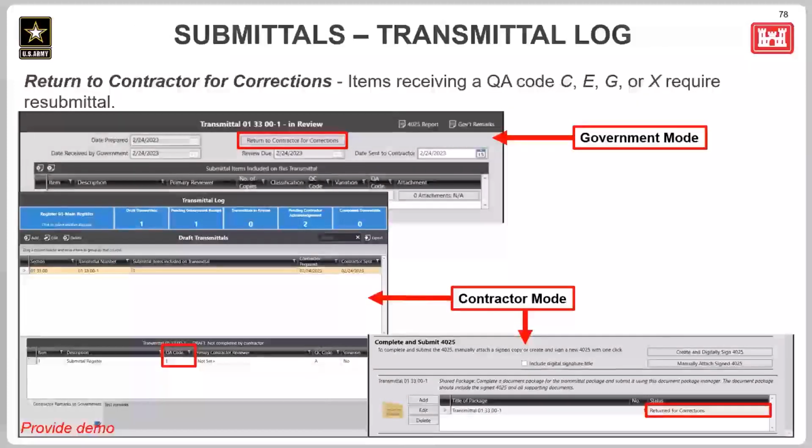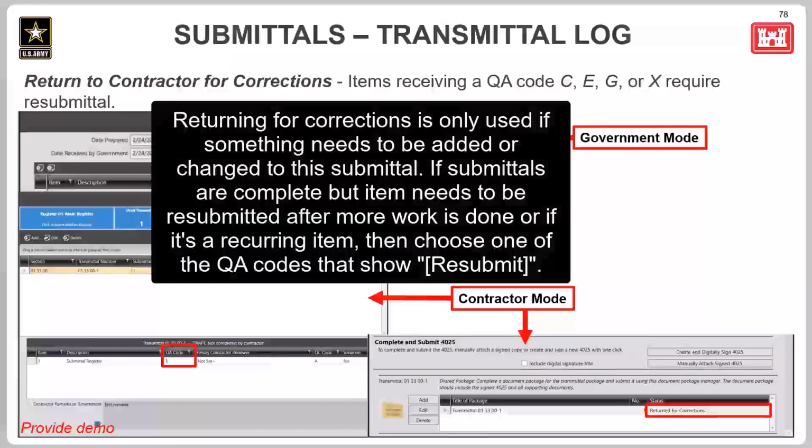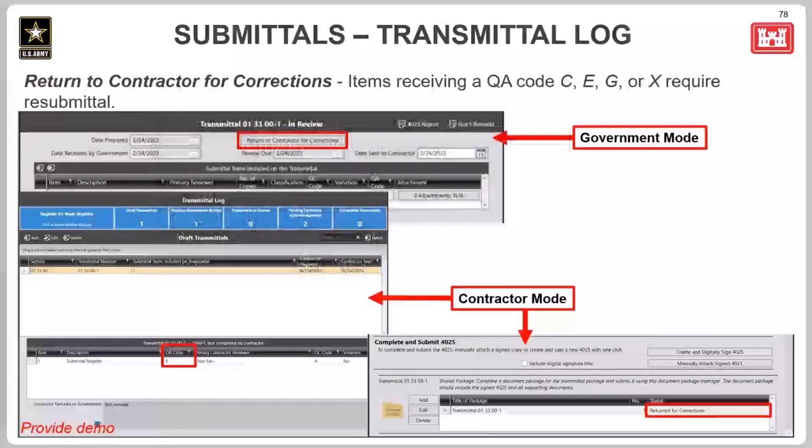So if a transmittal has errors in need of corrections, a button is available for the government to send the transmittal back to the contractor for corrections. Any items receiving a QA code of C, E, G, or X will require a resubmittal. So when this happens, the contractor can either create a new document package, make the corrections in the new package, and send that new package, or just edit the existing document package and then resend that.